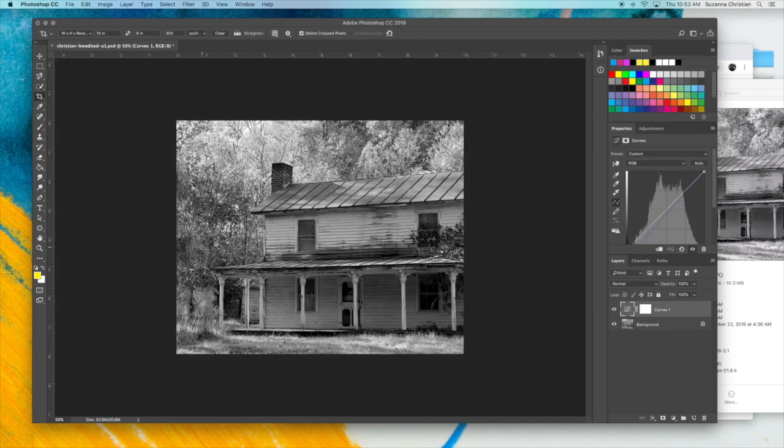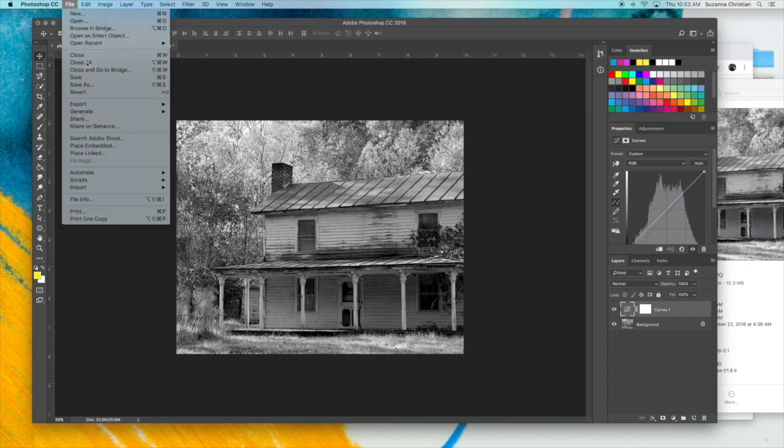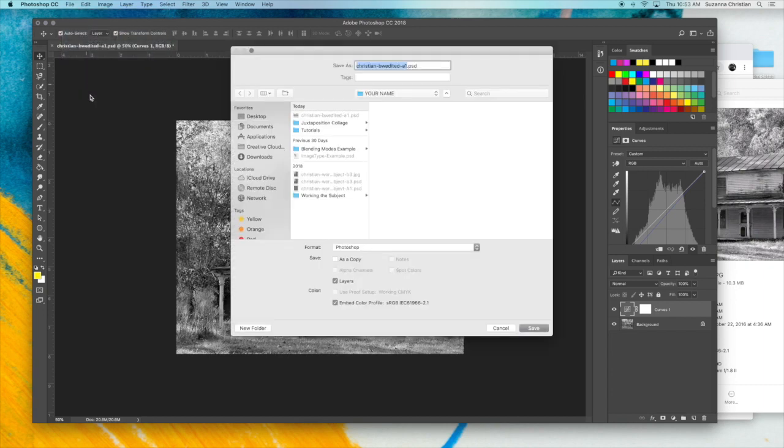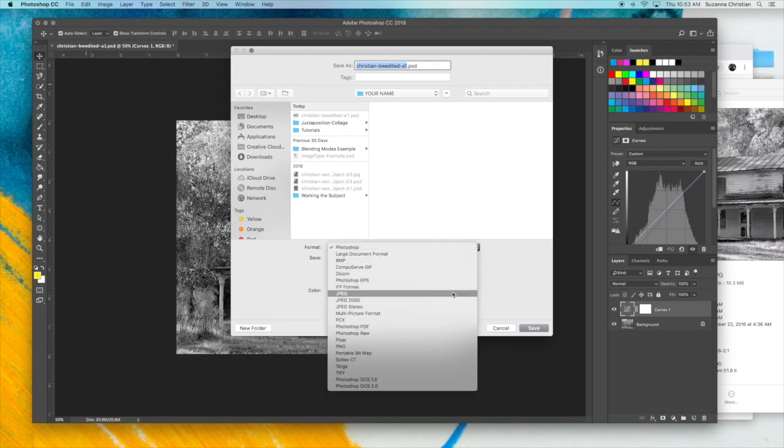Now, if I'm ready to turn this in to Schoology or any other way, I would want to make sure it's saved as a JPEG. So the way you do that is you would go to File, and you would do Save As, and when the window pops up, we've already got our saved name in here, so we don't have to enter anything else here, but we need to come to this drop-down menu and click JPEG.